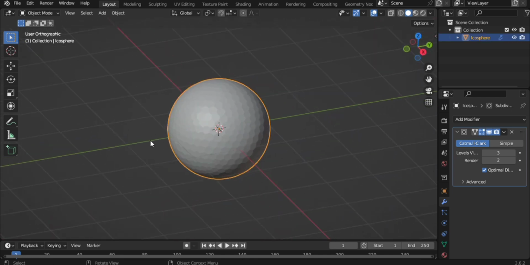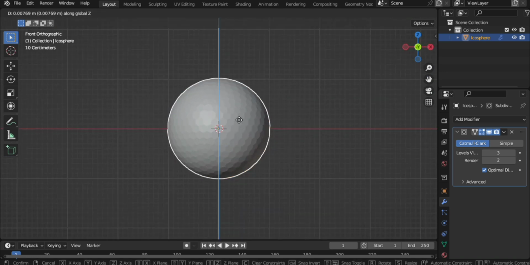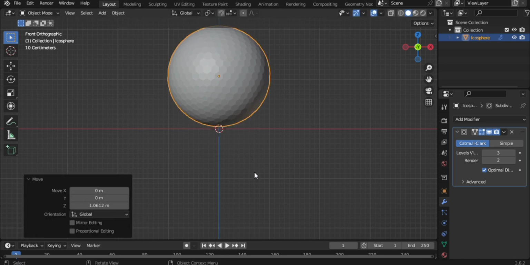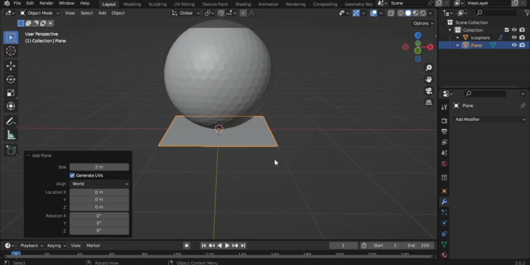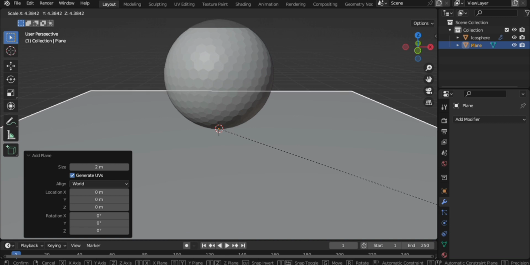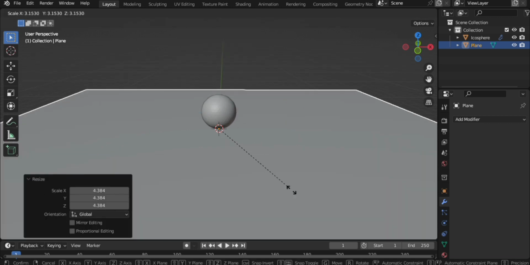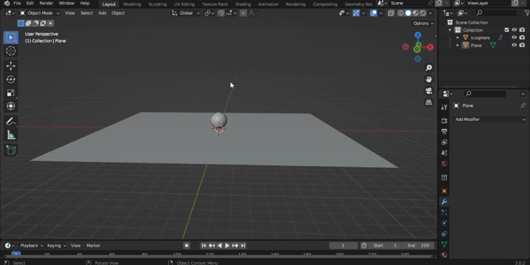Easy, huh? Pretty easy. So what we're gonna do now is go Shift G Z, move it up, and we're going to go to our mesh option and add in a plane. We're gonna scale this plane and go S X, scale it on the X. Okay, scale it up first, and then let's see how it looks like. Okay, this should be fine.